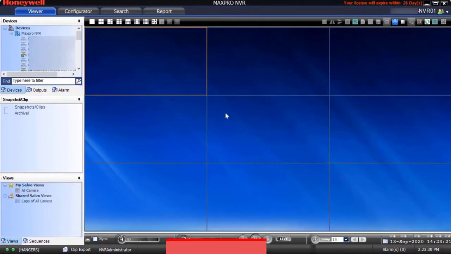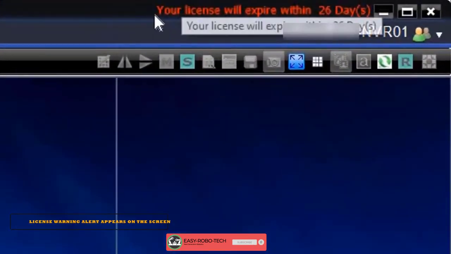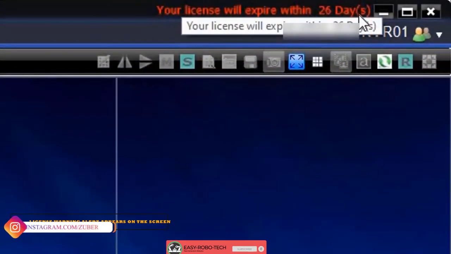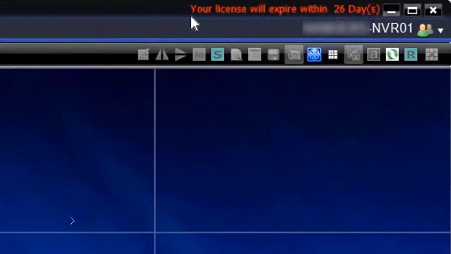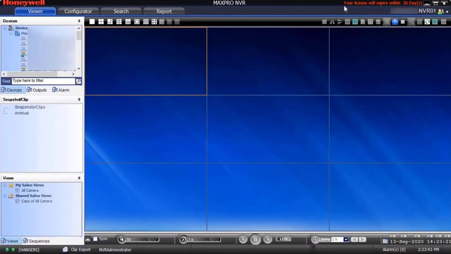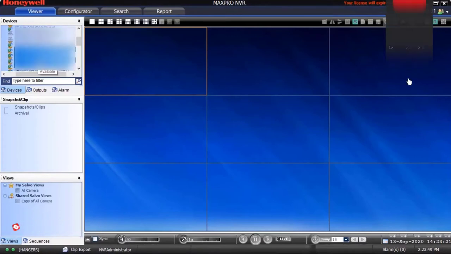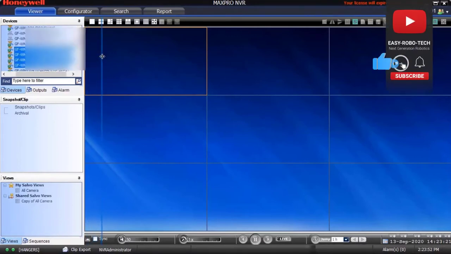Once the software is open completely, as you can see, an alert is running on the screen, as your license will expire within 26 days. It means we have to update the license file within 26 days, otherwise on the 27th day the MAXPRO software can't be used by this user, until the user uninstalls the software with the database, and installs it again.